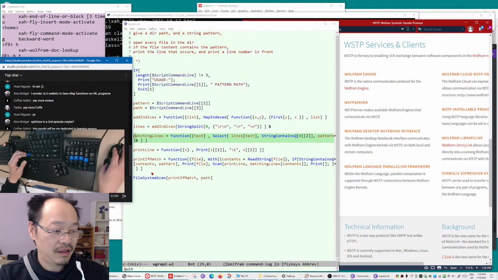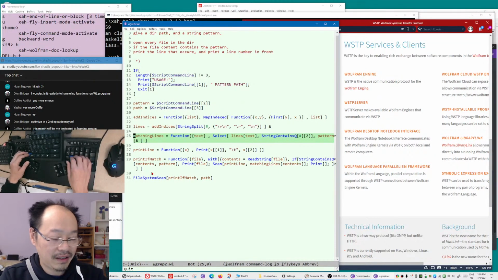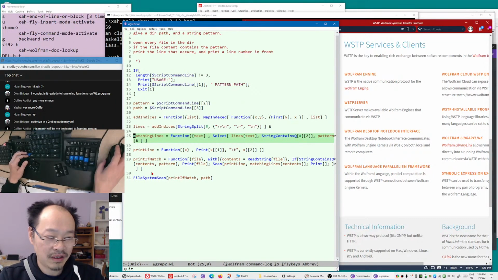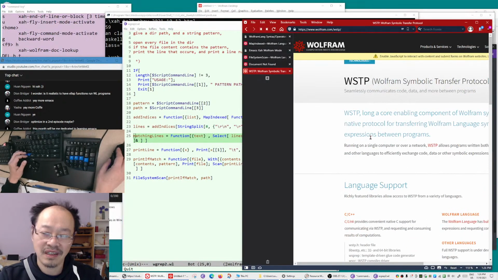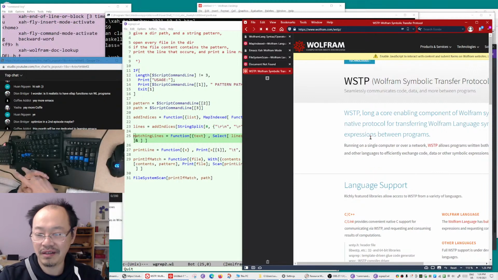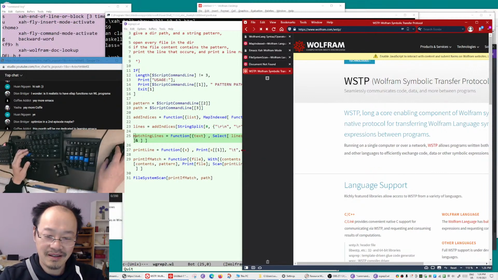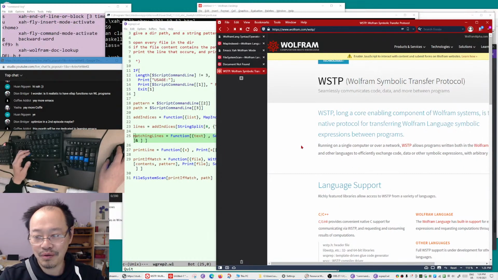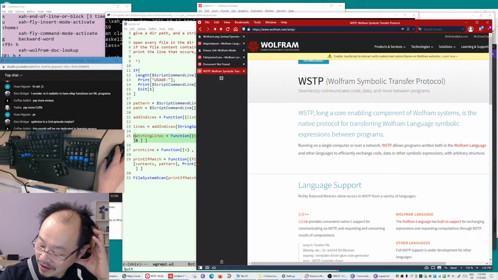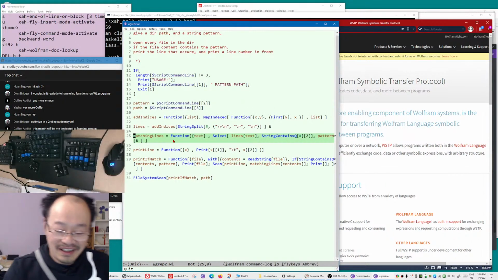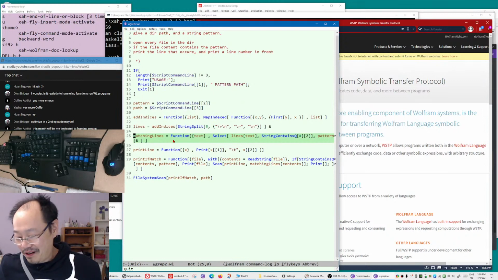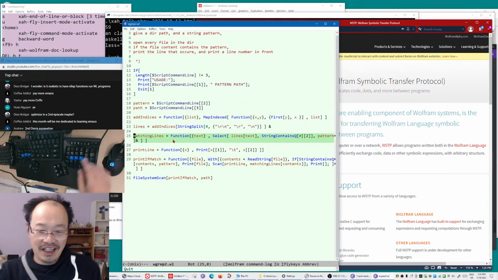Yeah, so if I try to write in Emacs Lisp communication with Wolfram Symbolic Transfer Protocol, it'll be involved. It's not gonna be trivial. Well, I'm not gonna do it. Right now it works, and I don't need it right now.